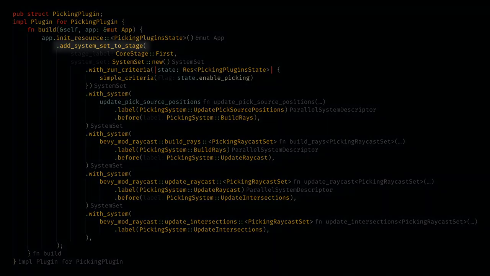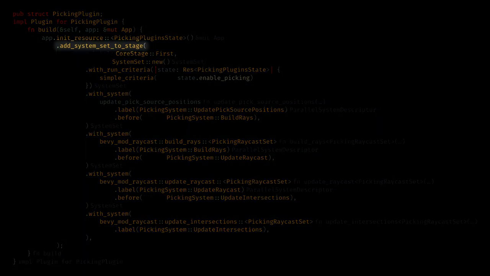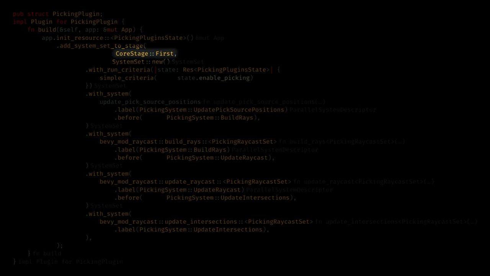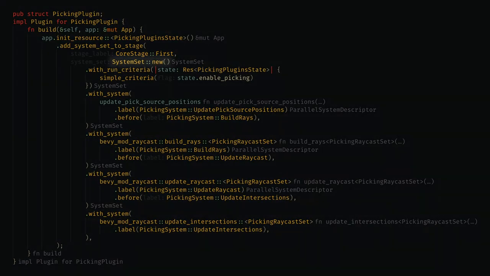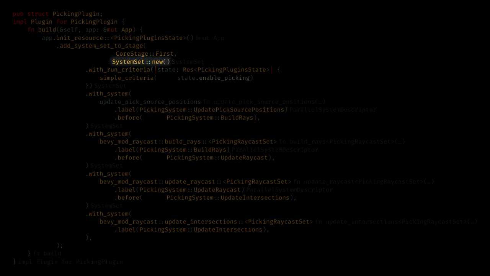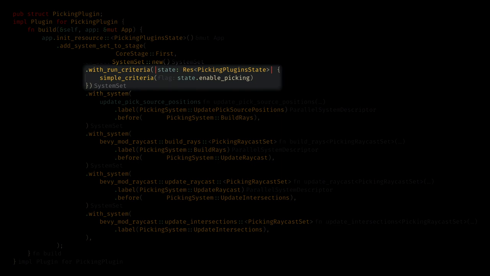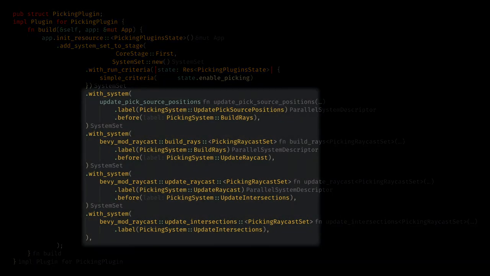Then everything else is within an add system set to stage call. We just covered stages, and this is one way to set systems to run in a specific stage. Here they are adding all of this to the first core stage, which happens before update, so everything here will happen earlier in the frame than the systems we have created so far. Then they create a system set, which we'll cover in more detail as we go on, but the idea here is to bundle the 4 systems up to only run when the run criteria is met, which in this case just checks the resource to see if picking is enabled. If it is, then the following 4 systems will run.